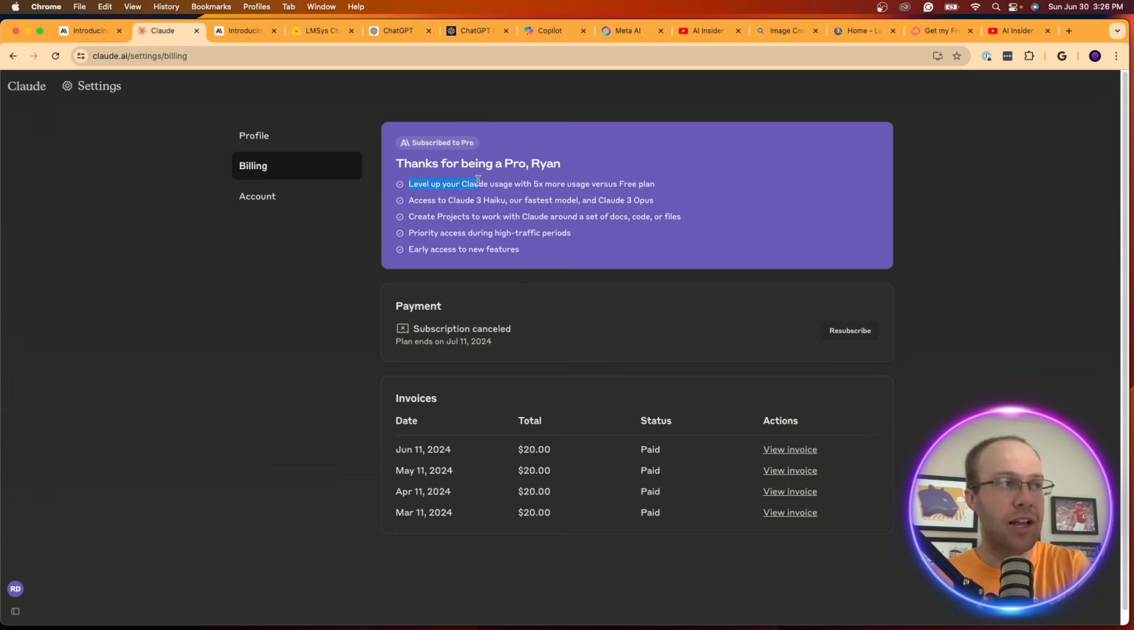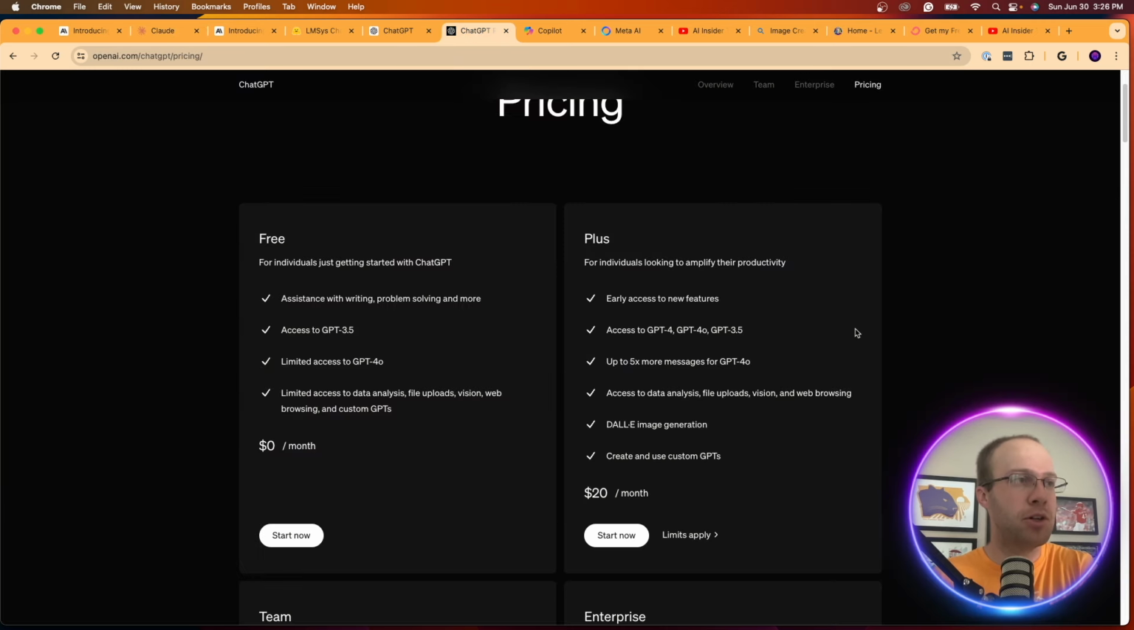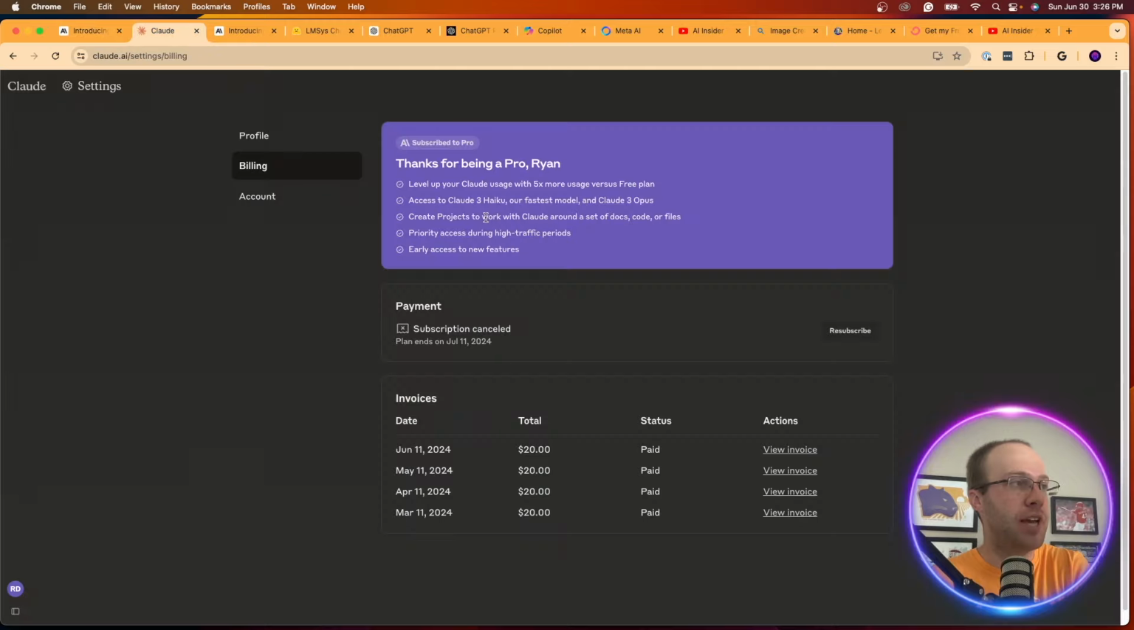For that $20 a month price point, you get the following features. Number one, level up your Claude usage with 5x more versus the free plan. Very similar to what we see with ChatGPT Plus, 5x more messages for GPT 4.0. Sounds familiar. It almost seems like they just copied this exact line item and then threw it on Claude Pro as a feature. Now, number two, you get access to Claude 3 Haiku, our fastest model, and Claude 3 Opus.